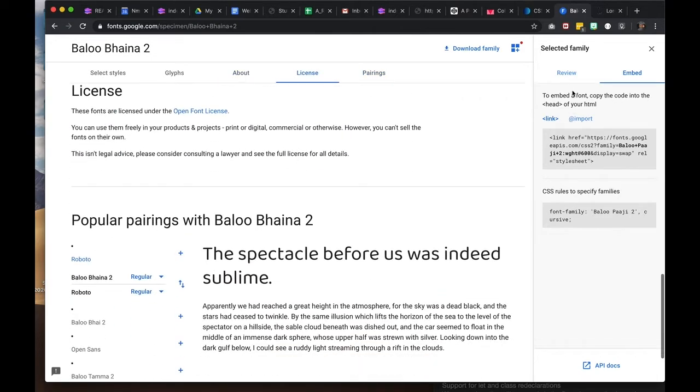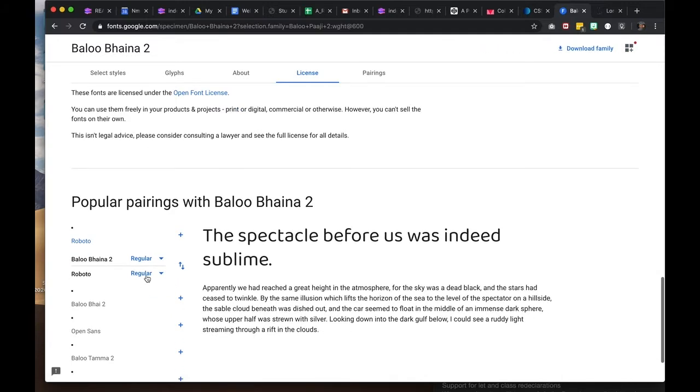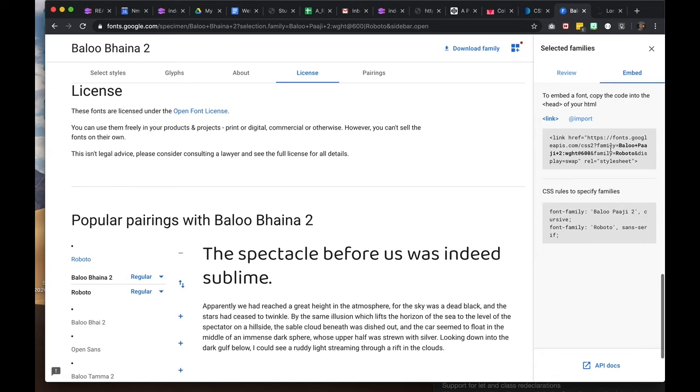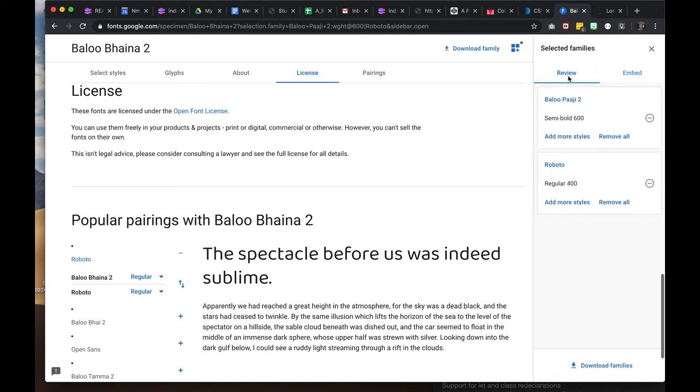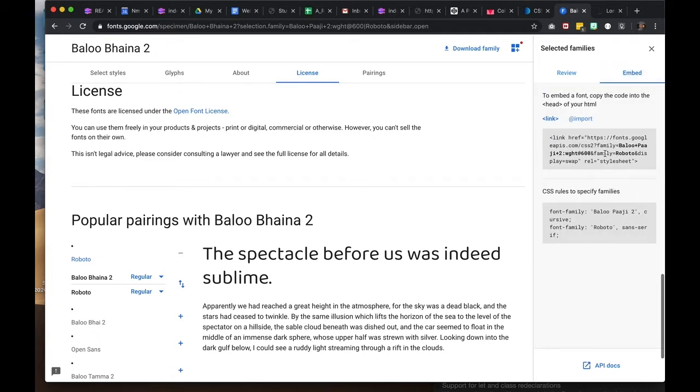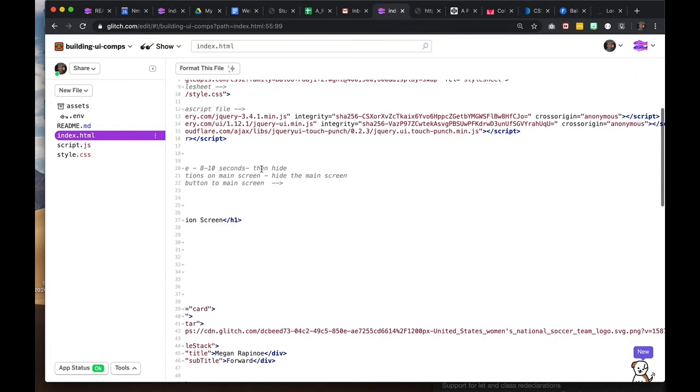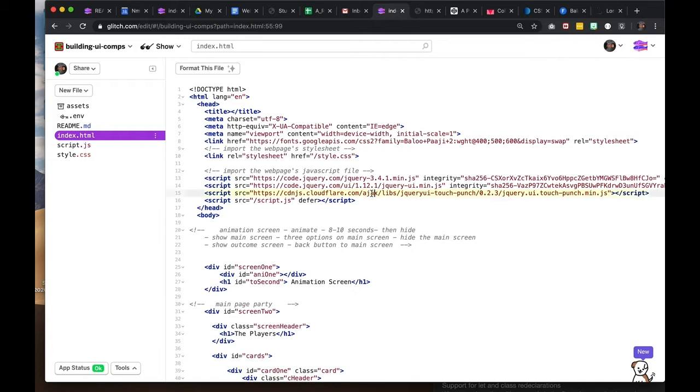Let's see. How do I do that? Okay, yeah, Roboto. I'll do the little plus sign. I'll go to my font family, review. Okay, so here's Roboto. You could just bring these in as one embed. So this now has both. This has Roboto and that Baloo. So I will just bring this in as one in my HTML, and I'll just replace the original Google API.